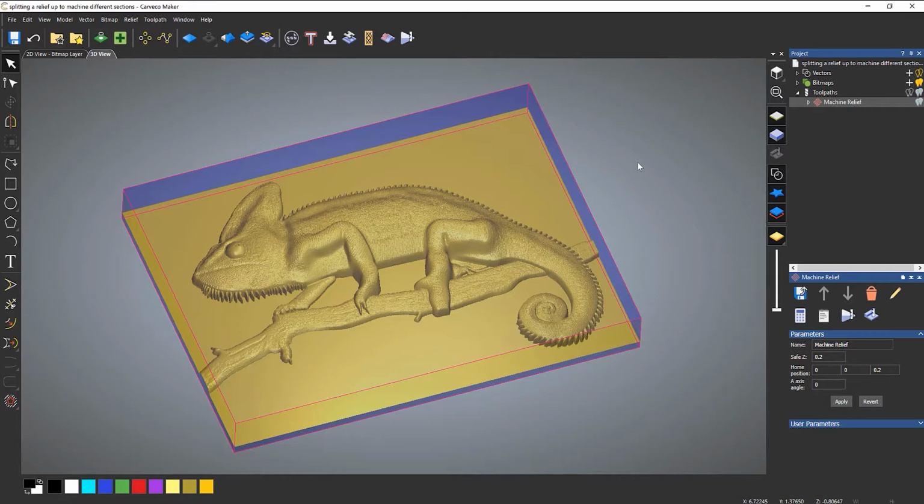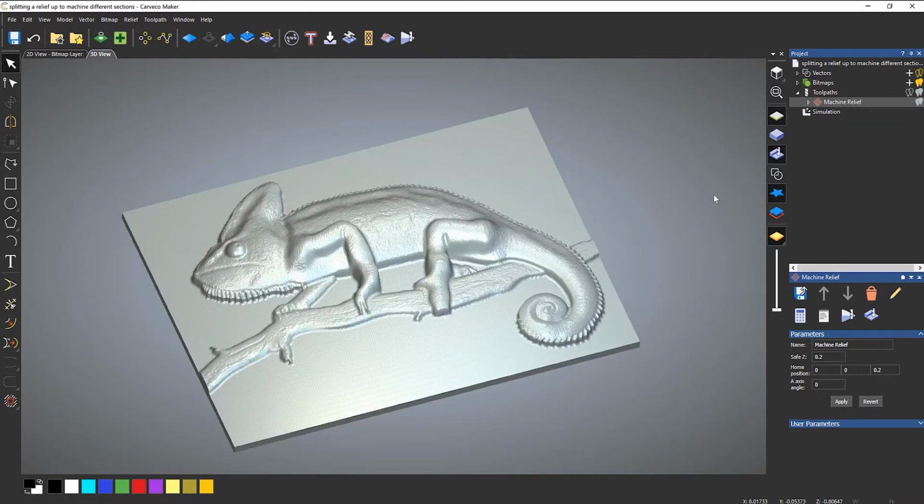I've just finished calculating this relief. Let's take a look at it and simulate it. All looks good, but it's going to take me a very long time to machine it on my machine. Now, what if I wanted to split this up into sections? How would I do that?